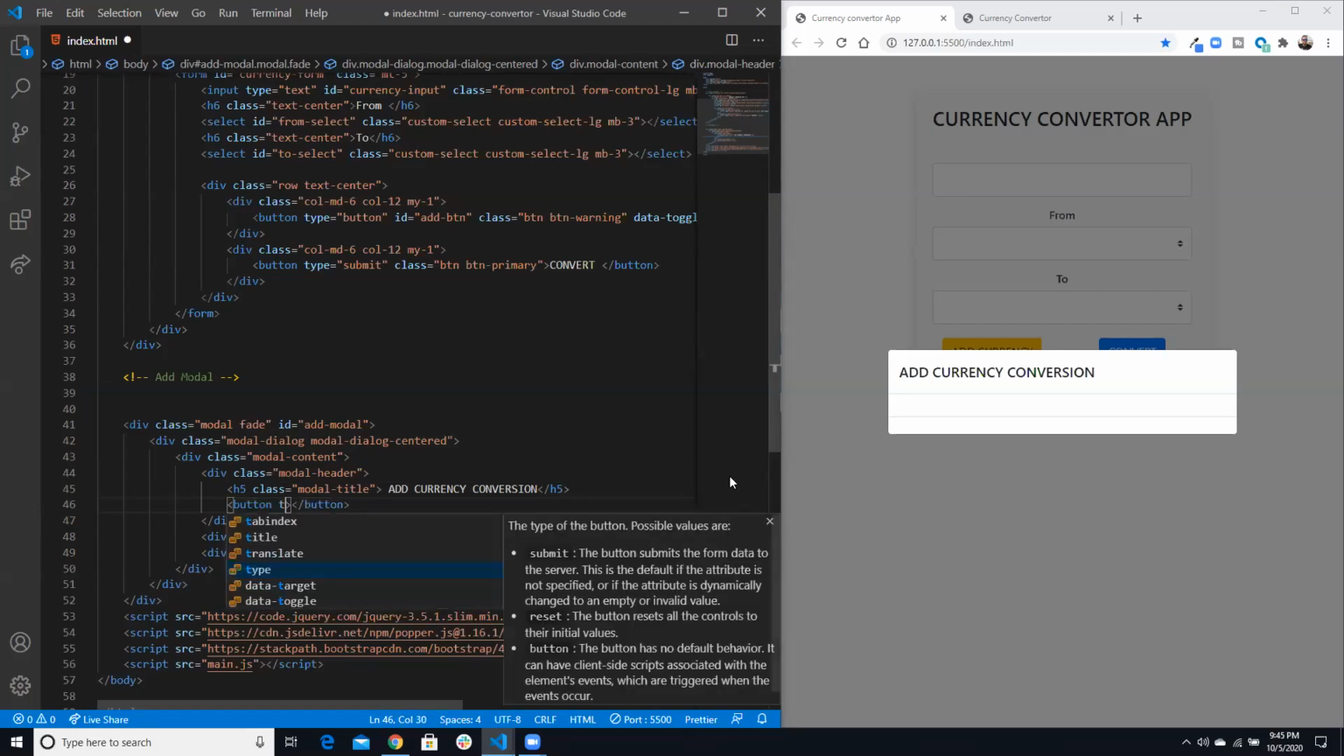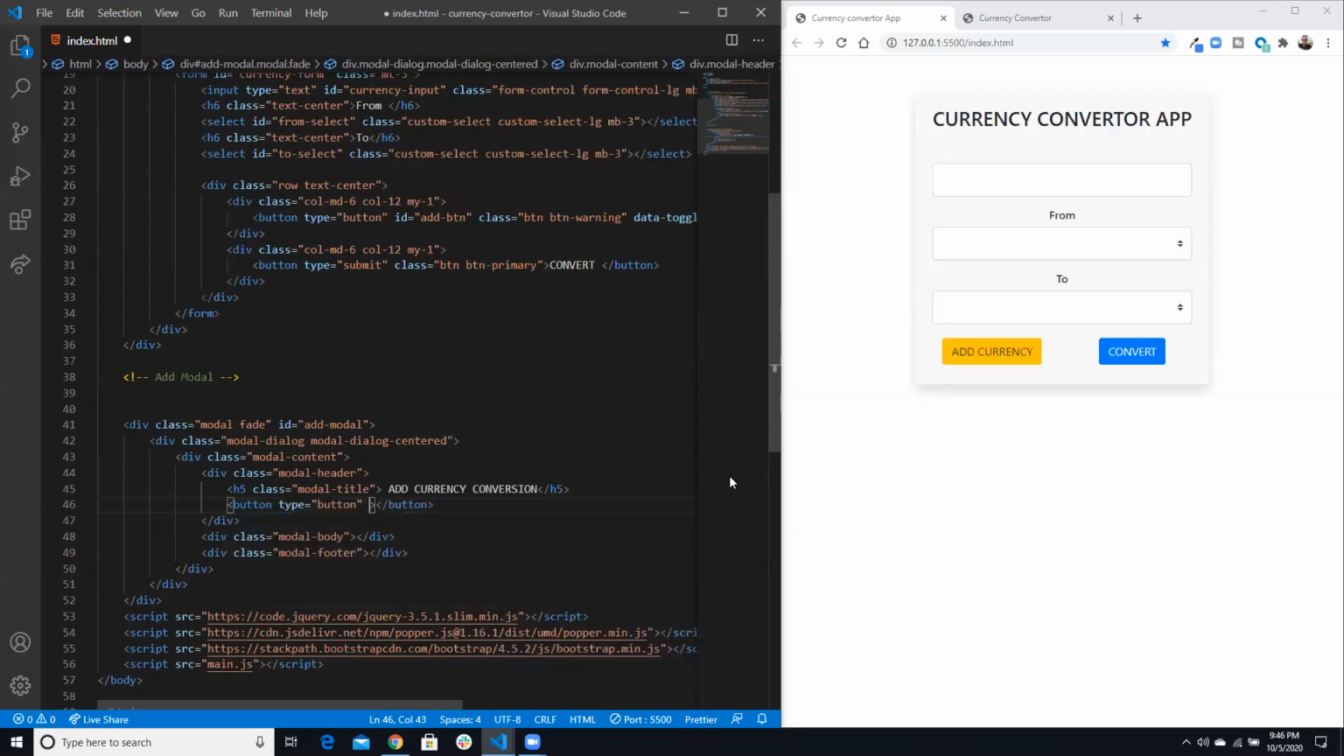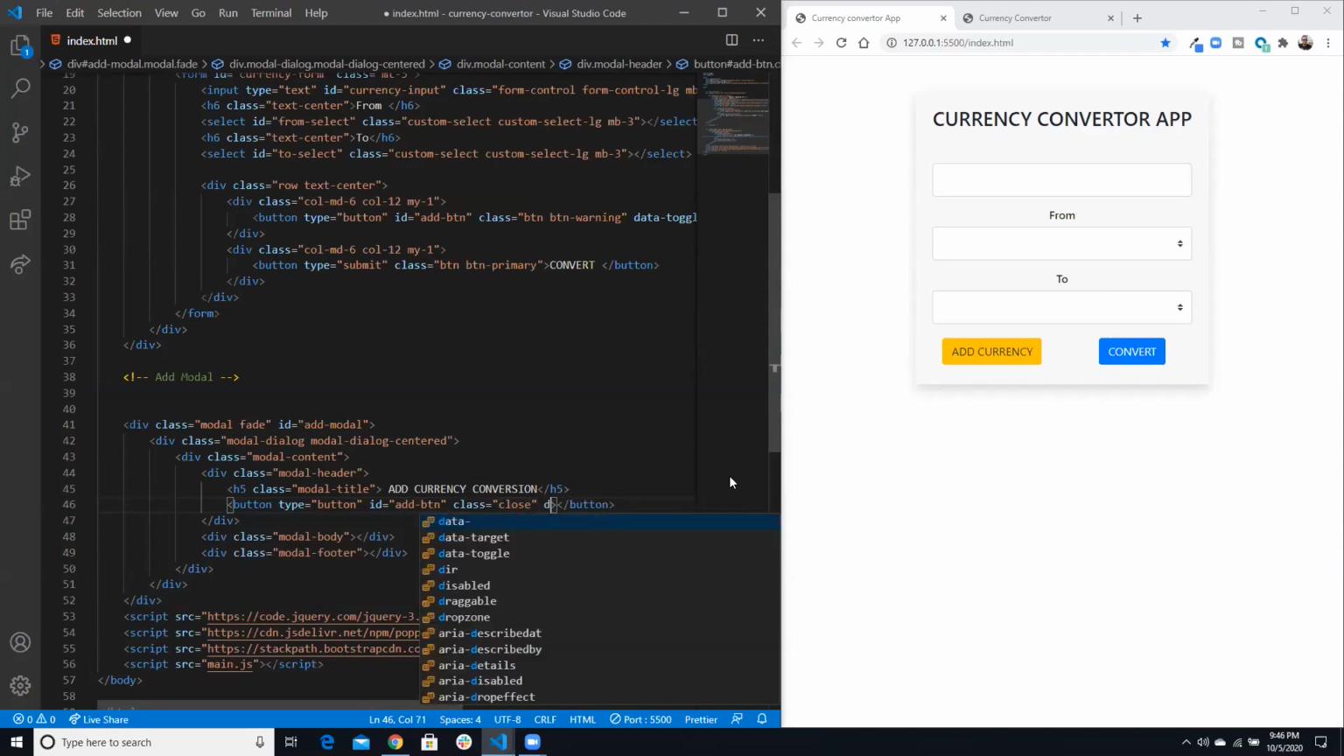And for this button, I'm going to do the type button. I'm going to give it an ID of add btn. I'm going to give it a class of close. And then I'm going to pass the data-dismiss equal how I want to dismiss this. I want to dismiss it as a modal. So I want to dismiss this modal.